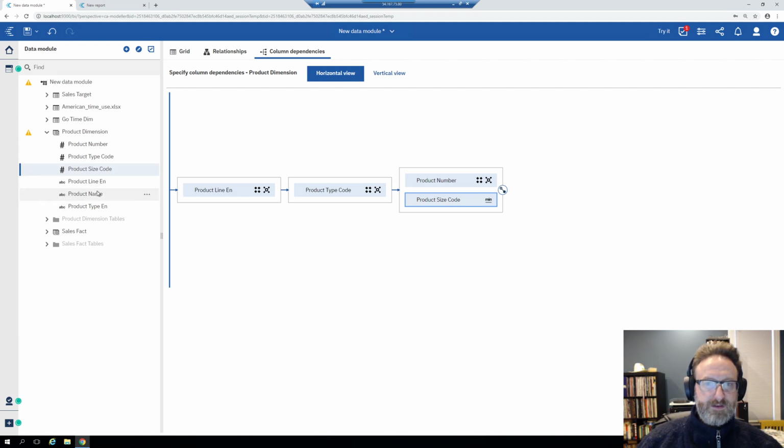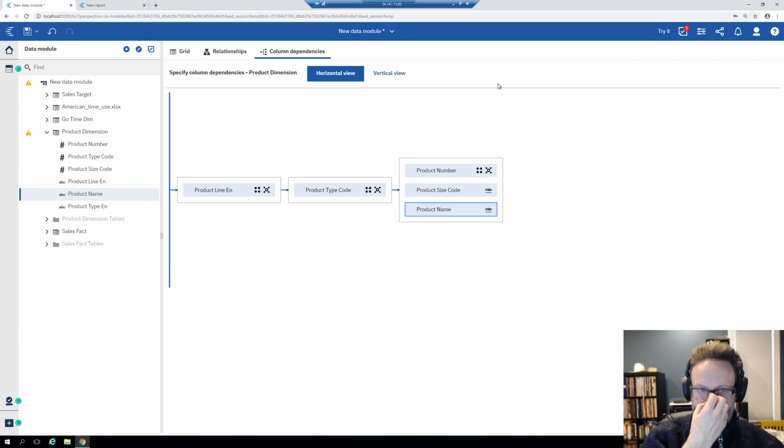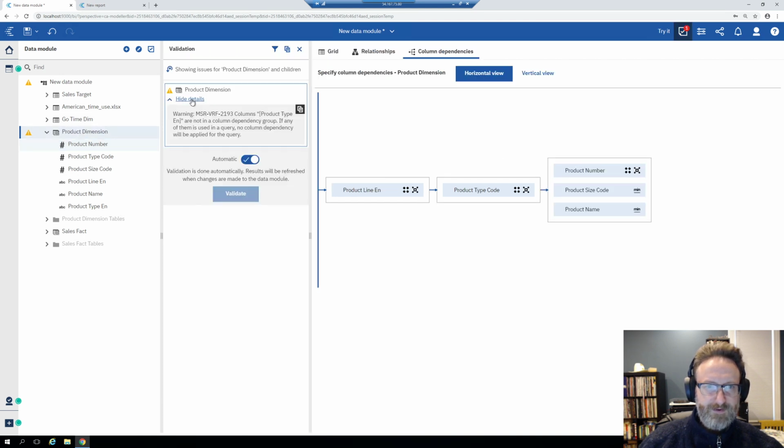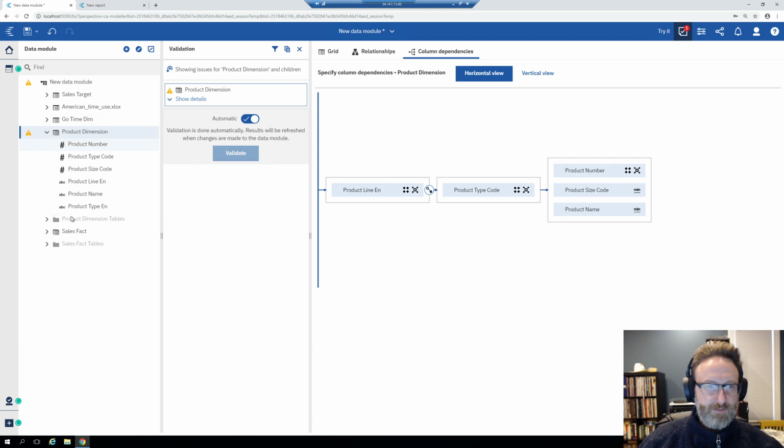And then product name is also related to an individual product, so that is going to be grouped under product number. Likewise, product line EN is related to the product. Which one is the one that I'm missing here? This is what's so nice about this auto validate feature, is it'll just tell me what haven't I put in here? Product type EN, right, okay. Product type EN is grouped to the product type code.